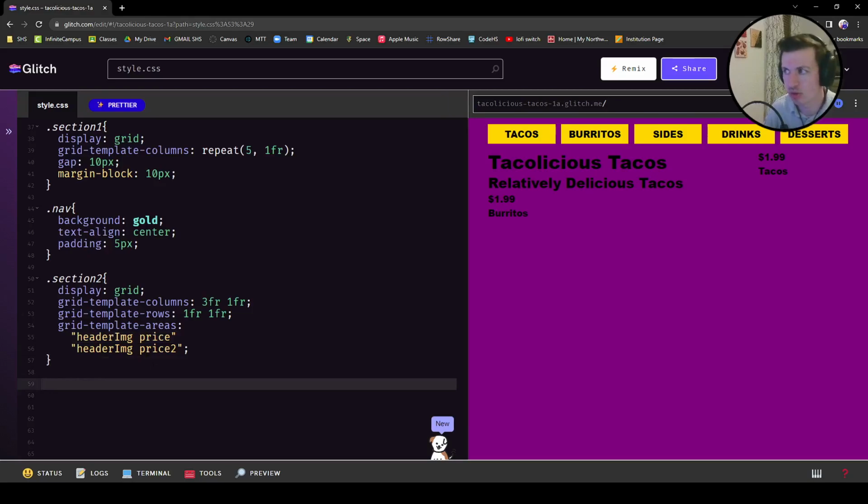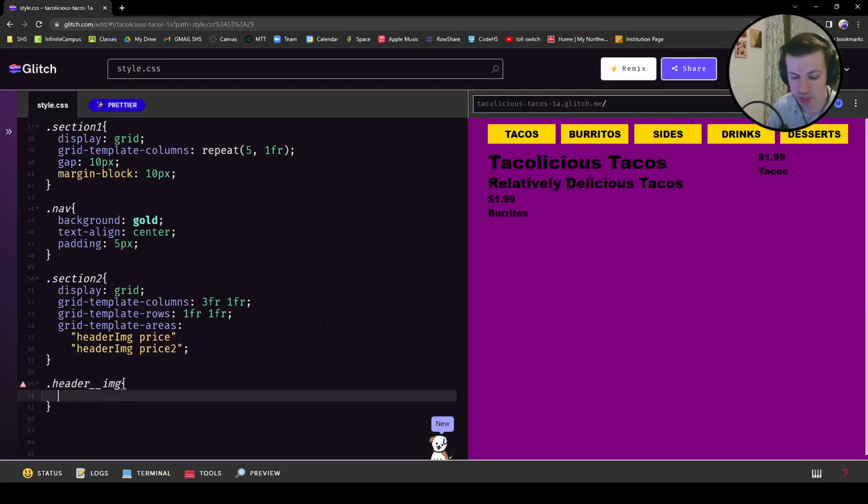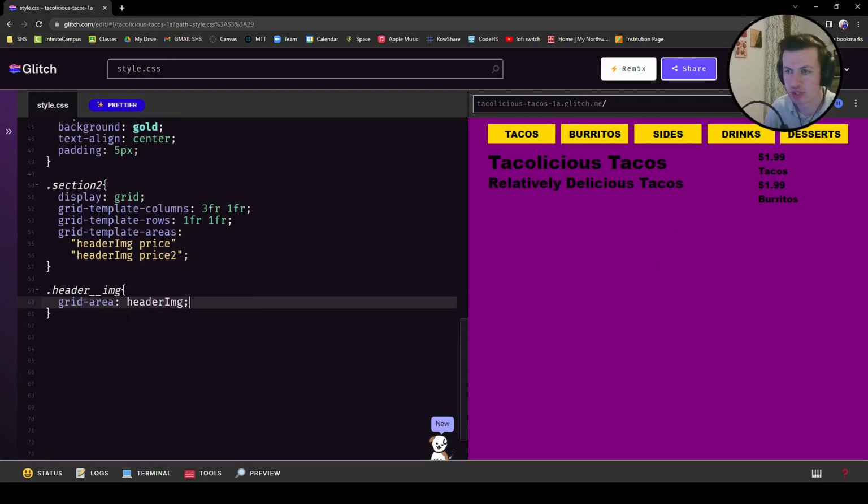Let's actually autofill this header image. So I'm going to call out my header image, and I am going to give that a grid area, and we name that area header image. Cool. So you can see that takes up that whole spot, and I've got these two prices over here.